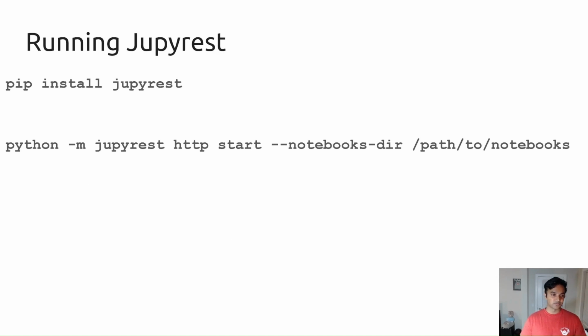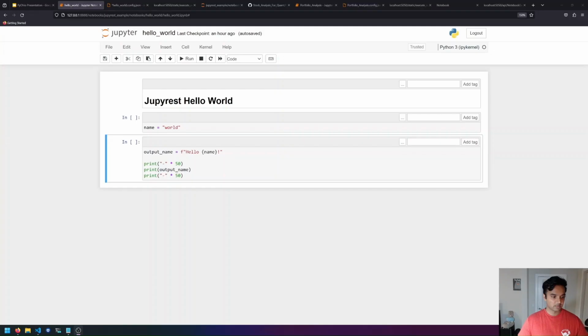So getting started is real simple. You do pip install, and then you run this command here to start the web server. All you've got to do is give it a path to where your notebooks live. And that's pretty much it. So rather than go through a lot of the things that are already written in the documentation, I'm going to make this talk very demo focused. And if you want to know about how any of the specific features work, I highly recommend you go check out the documentation on the GitHub.